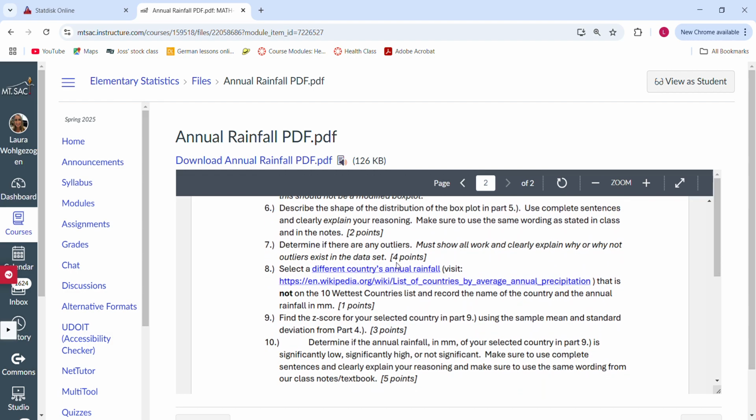The hardest thing with StatDisk is just starting with it. So the earlier you start on it and get used to this program, the better off you will be.